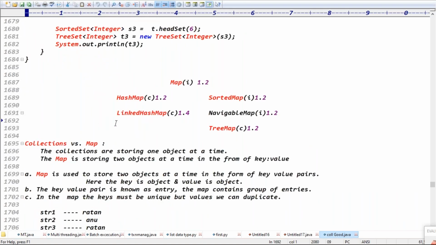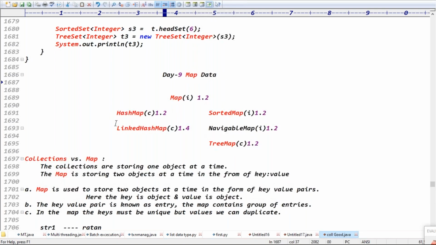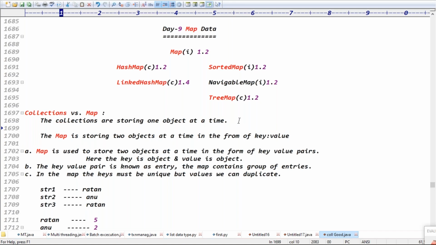Okay, so we'll start the map data, which is day 9 almost. Up to now we have been discussing collections. Collections store one object at a time, right? In ArrayList, add 10, add 20, add 30. How many objects are stored at a time? Only one object at a time.